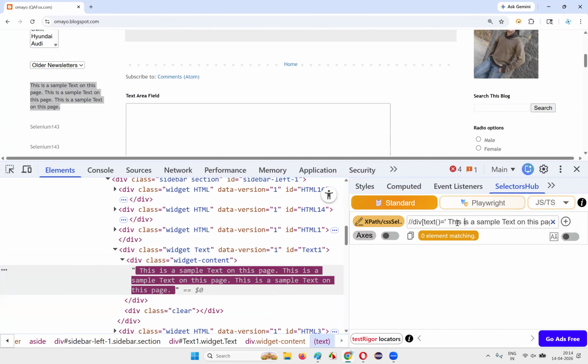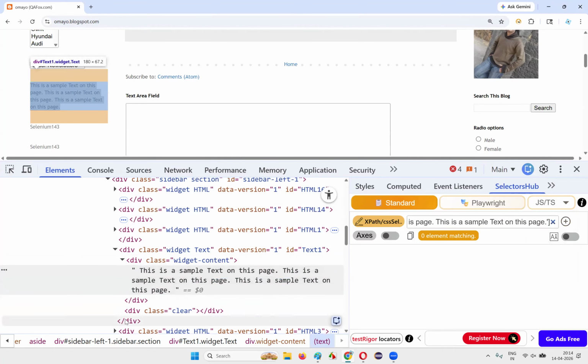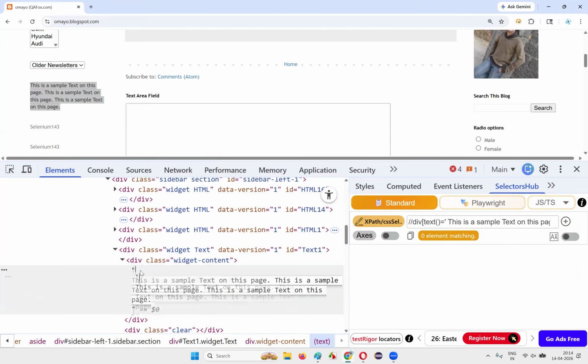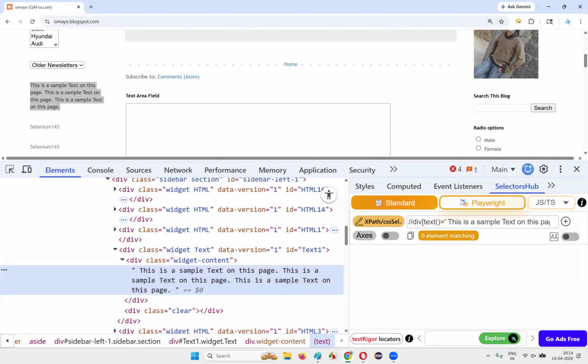Don't know why it's not working, but let's cross check. Maybe some gaps are there. You see, after page, there are two gaps. I'll give one gap and it's still not working. Two gaps, still not working. So something is not proper in this. Though I am trying to copy it in a proper way, it's not working.